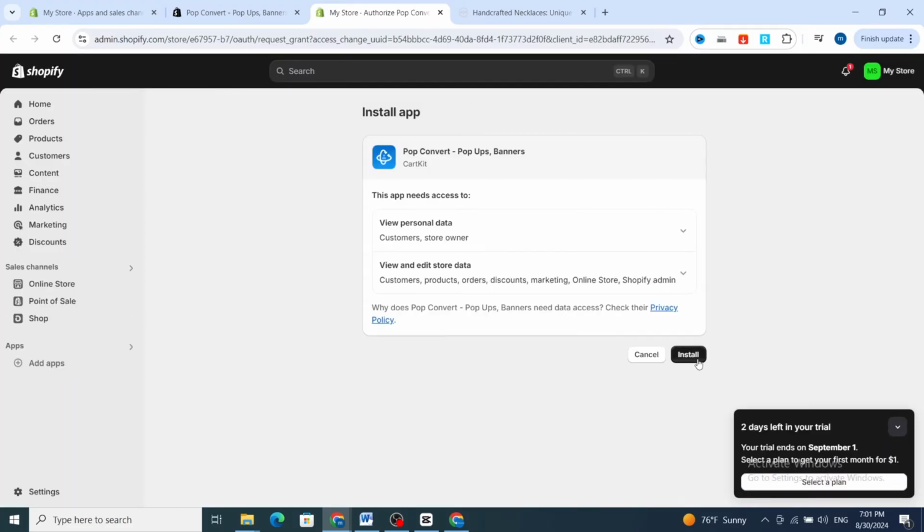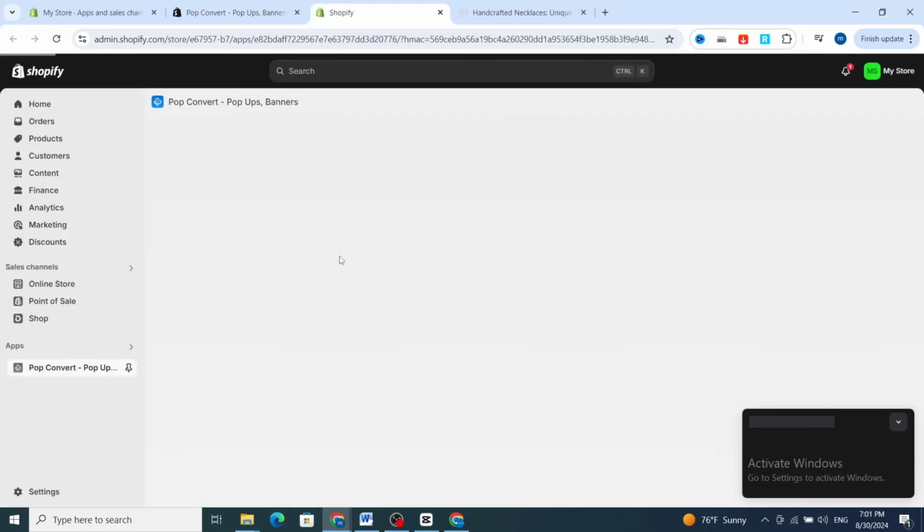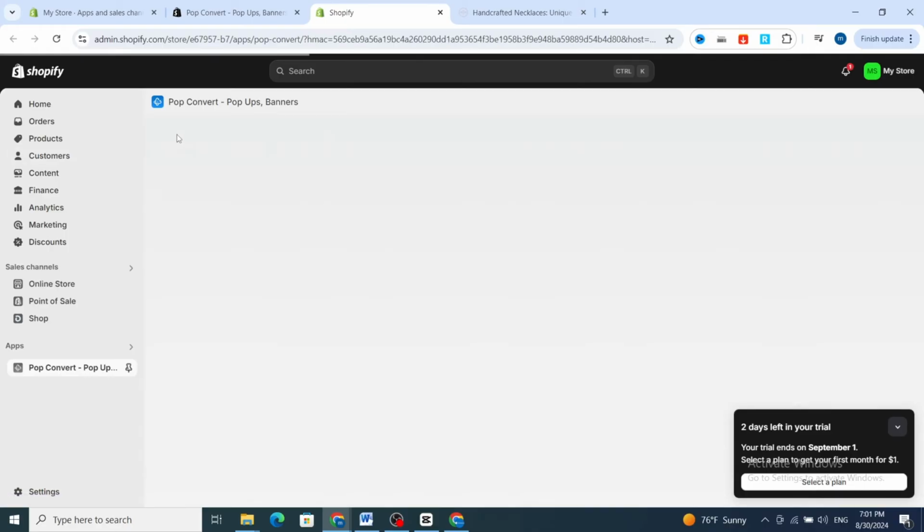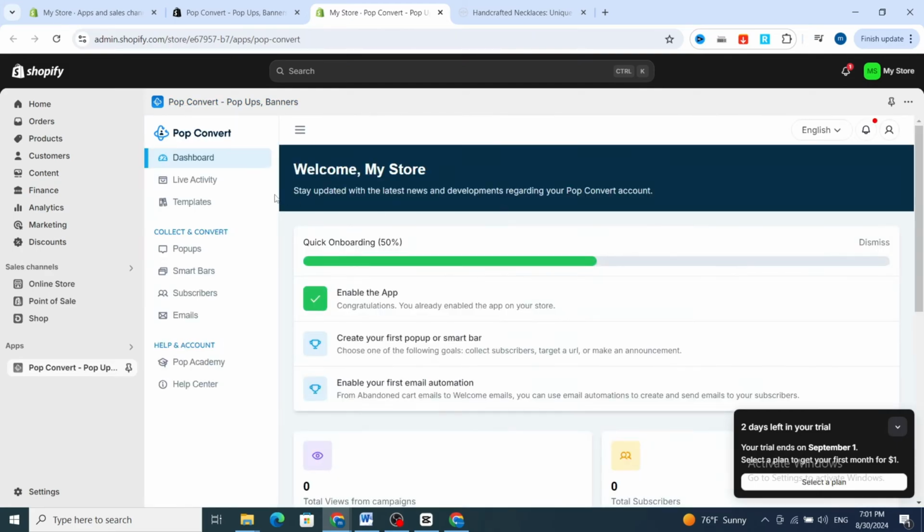Then guys, hit on install in the bottom. Then guys, it will take you directly to the dashboard application. As you see guys, Pop Convert pop-ups banners. As you know guys, this is the dashboard of the application. Then guys, scroll down.